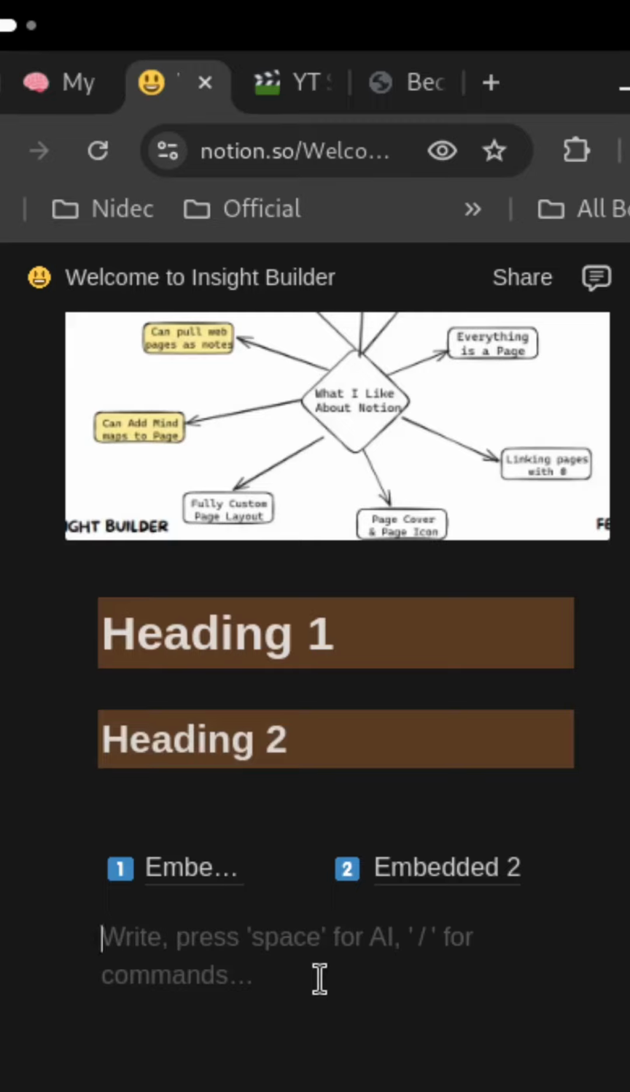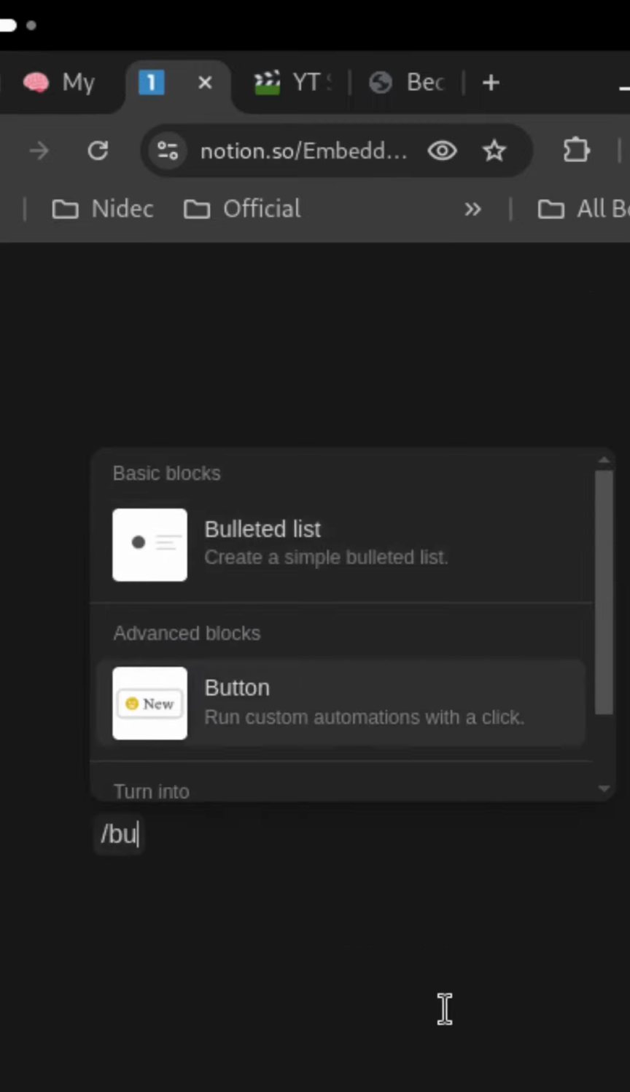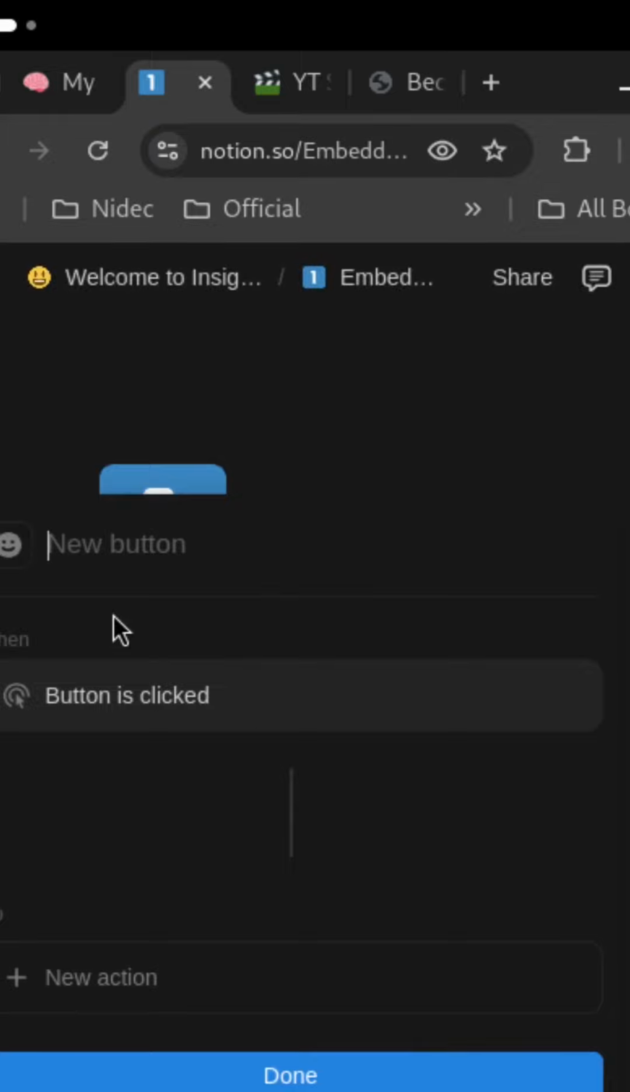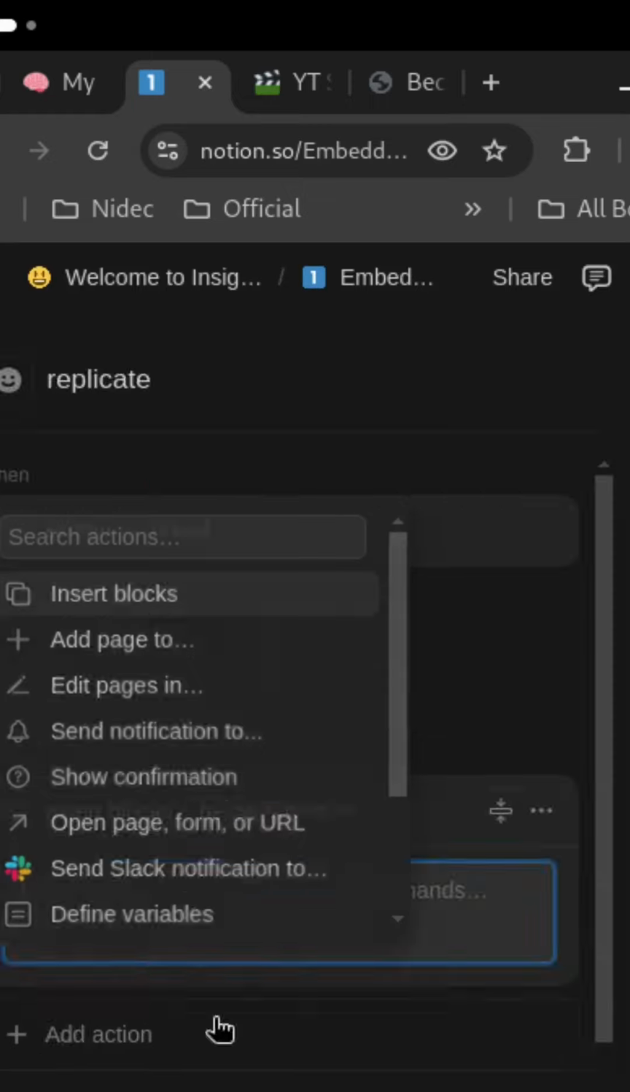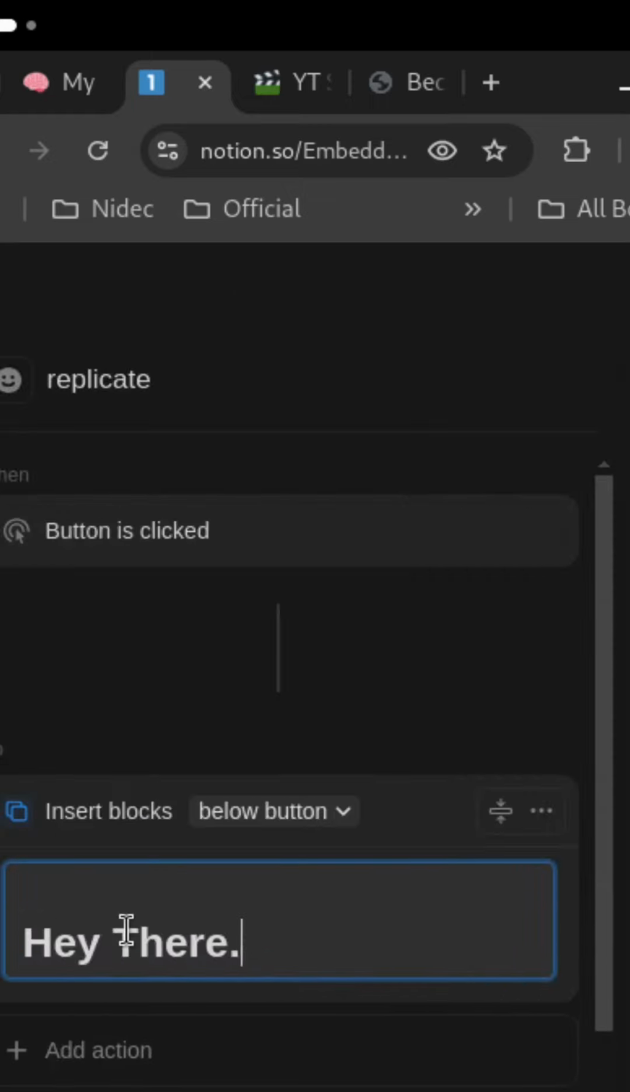What I want to show you next is the button automation. So if I create a button here right inside the note, I can say replicate, that is the button name that I'm going to give, and I can add a new action and I can insert a block, and I'm going to insert a heading block, and I have to say done. And now you can see that the button has been created.